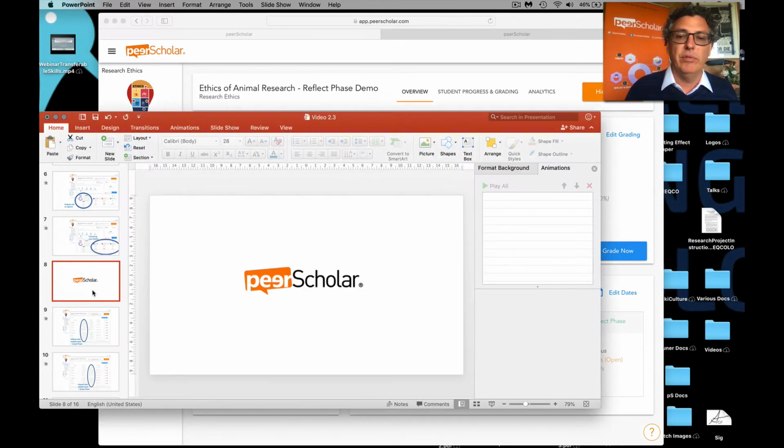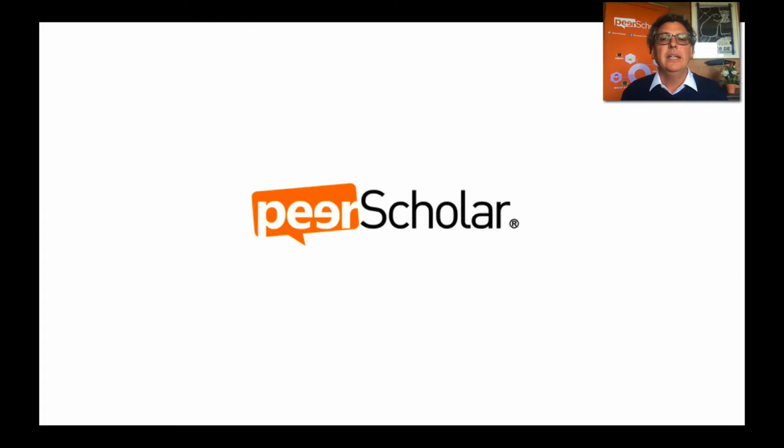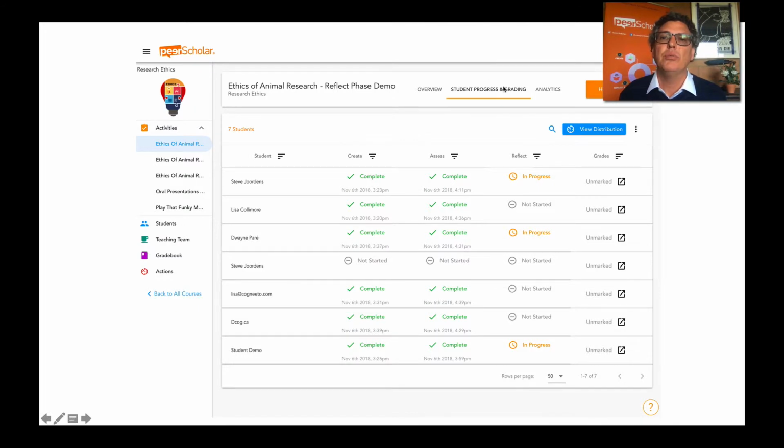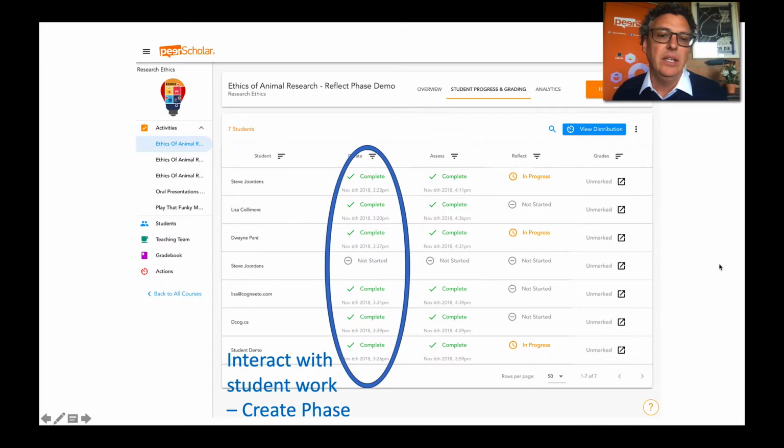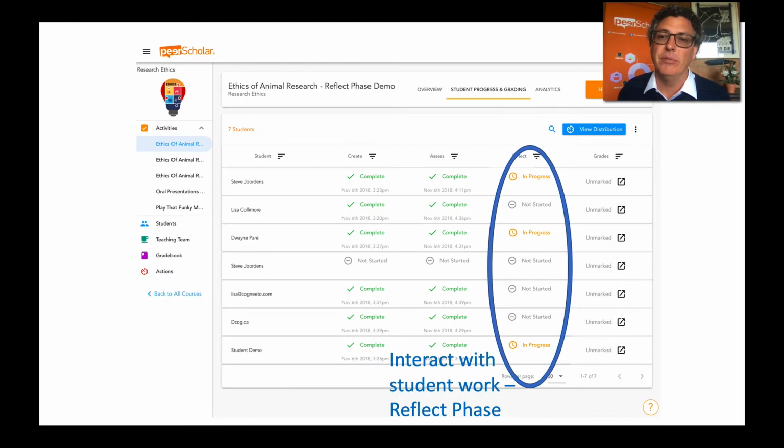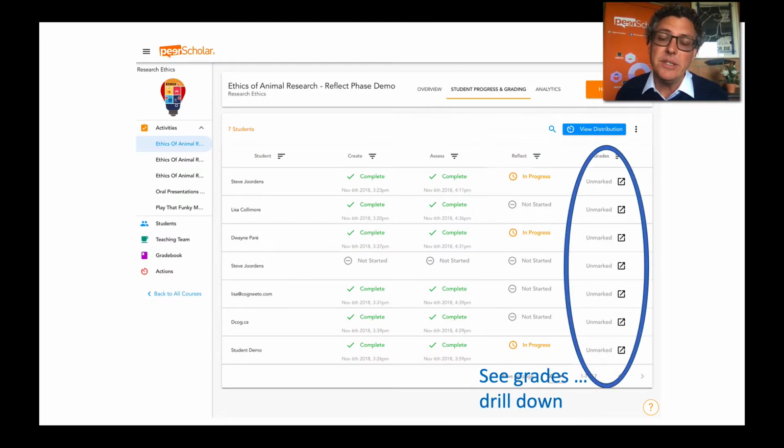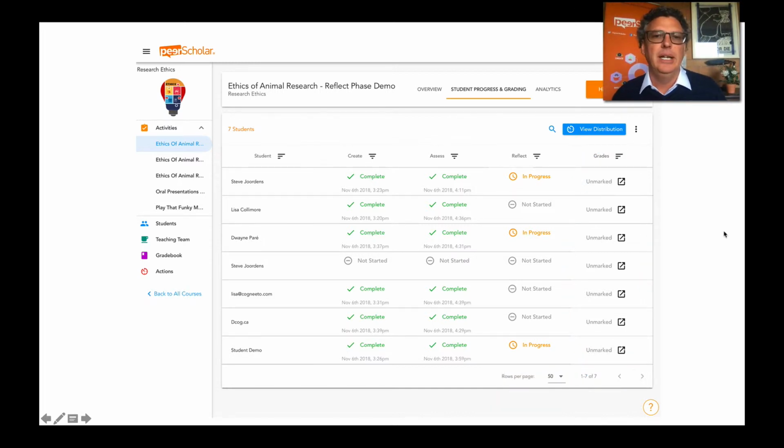Let's just go back over here now very quickly. So what I'm going to go on to is the student progress and grading screen, and just very quickly highlight that really what this allows you to do is see where students are, and if you want to interact with their work, you can do this across the different phases. So those are those 3. And then at the end here, there's a thing about grades, where if the work has been graded, you'll see the grades that students have. And if you want to drill down, you can click on that little arrow and drill down a little more.